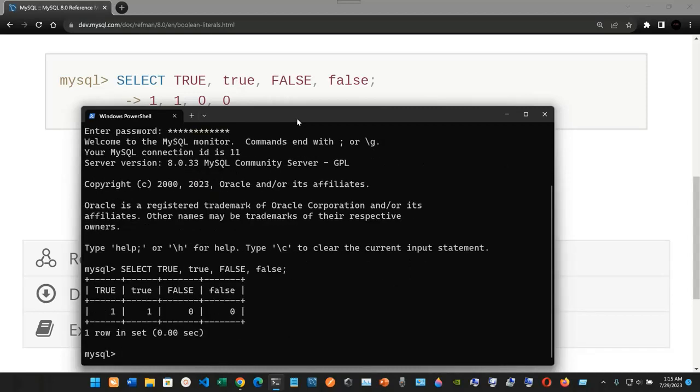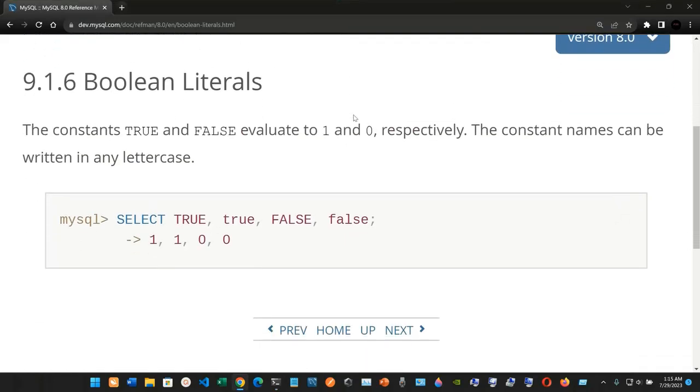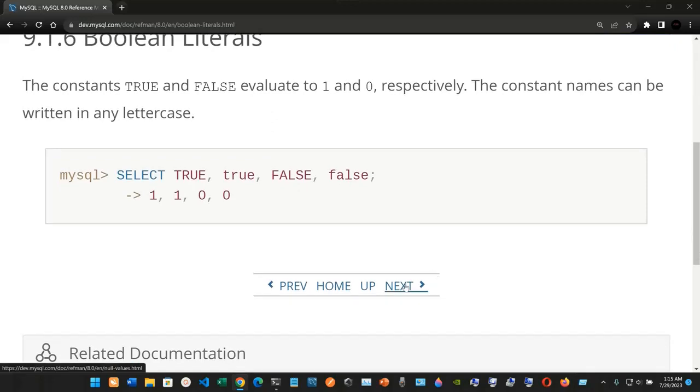We press enter, and here we're gonna have this table with 4 columns. True gives 1 in uppercase letters, and in lowercase letters it gives us again 1. False gives us 0 in uppercase letters, and also false gives us 0 in lowercase letters. So that's all that we have for the Boolean literals. Let's check out the next section.